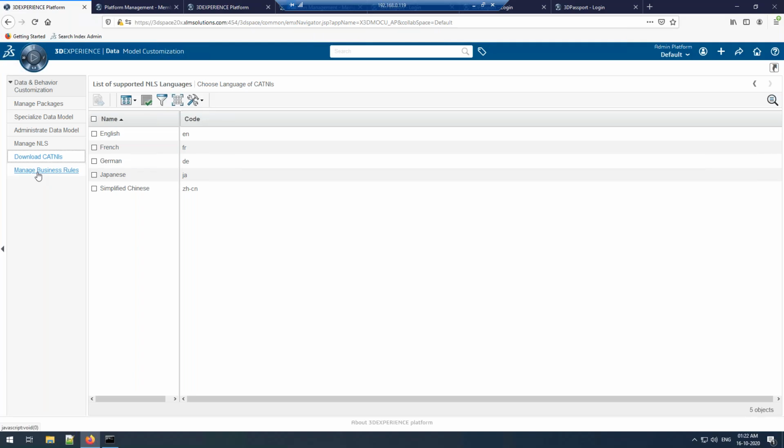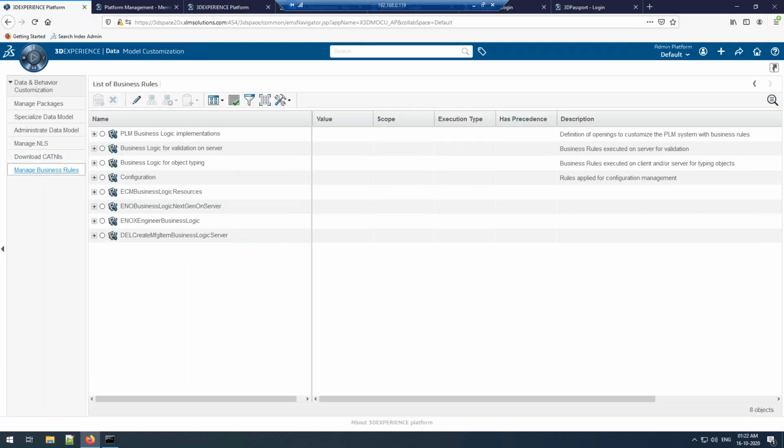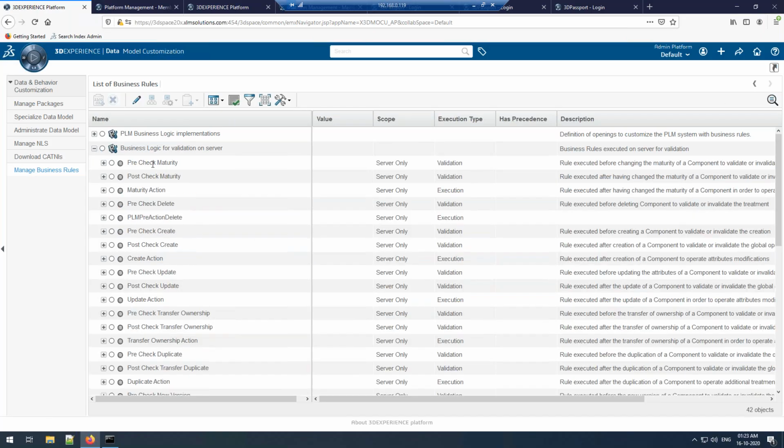And then finally, this is a little bit out of scope of managing the data model and business rules, but through this app, you can also add customizations to the system. So through manage business rules, you have what's called different openings in the system, or different groupings of where you can customize parts of the platform. For example, business logic for validation on the server. You can see there are different events that you can add actual code to. So pre-check maturity, post-check maturity, etc.